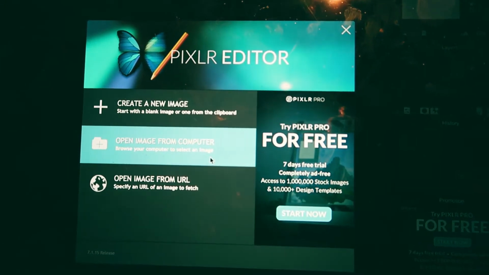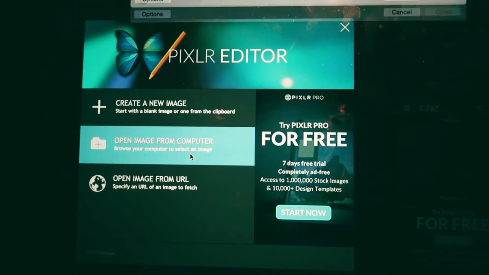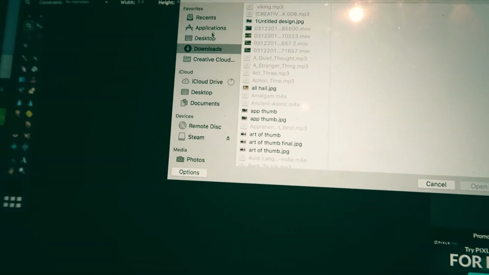What you're gonna do is go to image from computer. So you're gonna pop that open. It's gonna be a drop down. I'm gonna search my downloads real quick for the photo. Awesome, I got my file. I'm gonna open it up. It's gonna bring me to this.